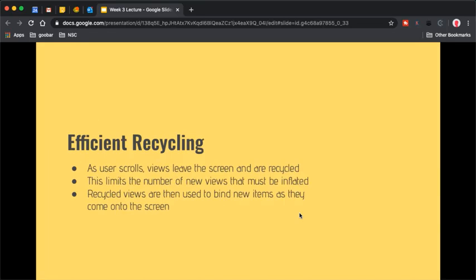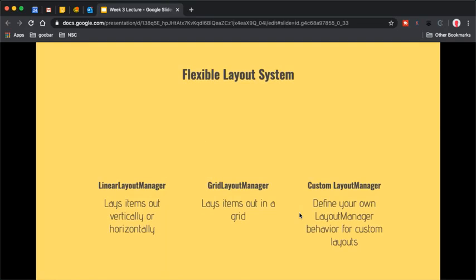So like I talked about, efficient recycling here. Basically, the key idea is that the recycling that RecyclerView does lets it be efficient, and it lets your apps be really responsive, even when trying to display hundreds of items, thousands of items. And then, like I talked about, the flexible layout system is driven really by layout managers.